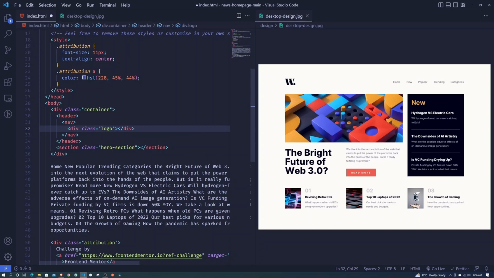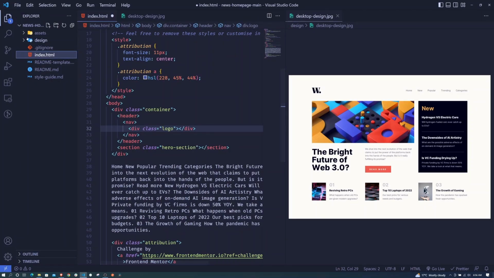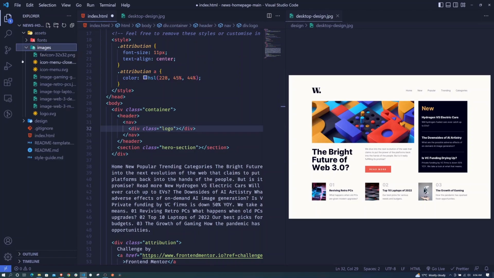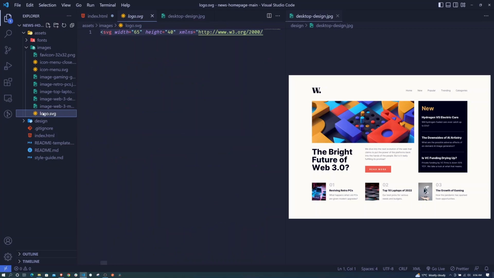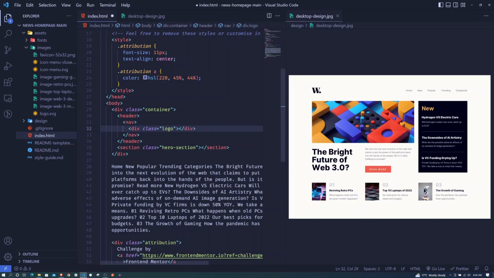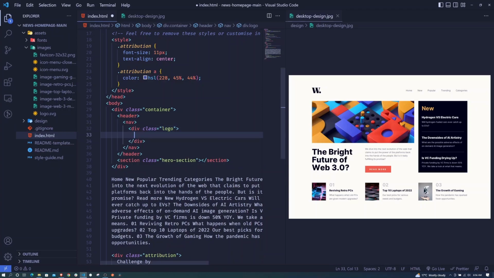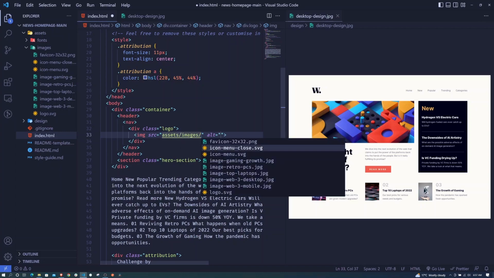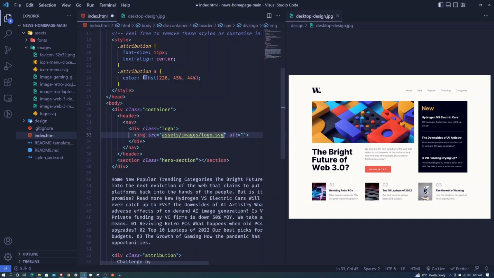Then we add our logo, which will be available in the images. So assets here, images, and we have the logo here as an SVG. So we can just add it directly. In here I will add it as an image. I can say img, hit enter, and the source will be assets, then images, and then we have the logo dot svg. Alt, we can just say logo. Now when I save, this should show up.